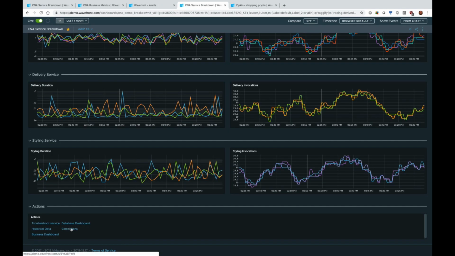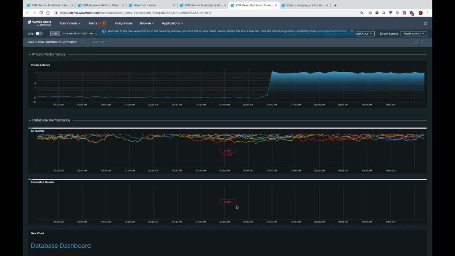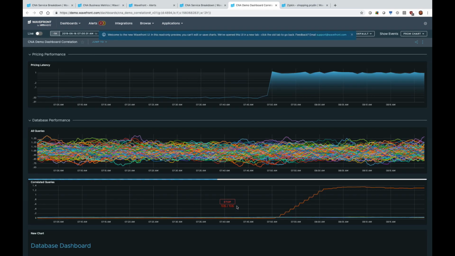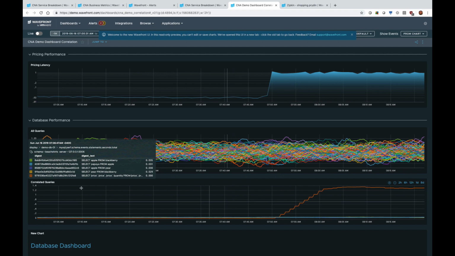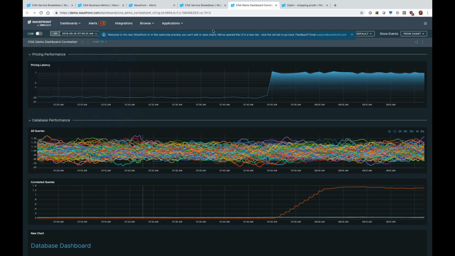So let's see if we can see anything interesting in the database. I got some good and some bad news. The good news is that we are in fact logging all the slow statements in the database. The bad news is that the application isn't really instrumented to tell us what statements it's executing.